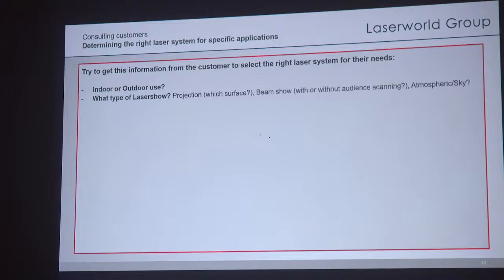What type of laser show do we have? That's what I showed you. Do we have a projection with a surface? Or do we have a beam show? Or do we have atmospheric? Because we need different power levels, different scanning, and different quality of the beam, depending on the use case that we have.